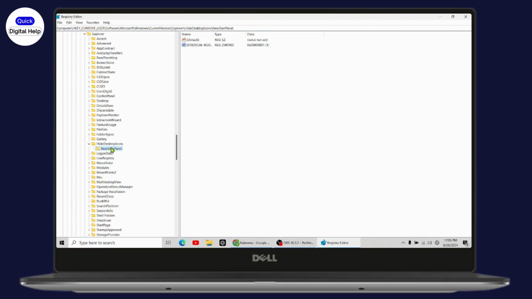Now once you've done that, you just need to simply open it. Open the new start panel, and on the right side of it you just need to simply right click on it and then go for New and then go with DWORD 32-bit value. And here I've pasted another command in the description. You just need to simply copy the second command and then paste it right here. Once you paste it, hit enter.